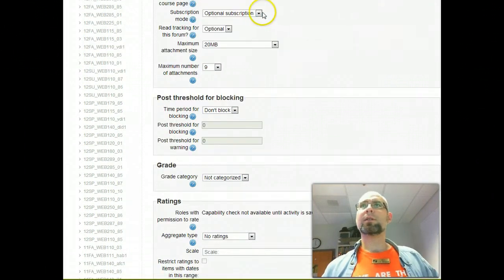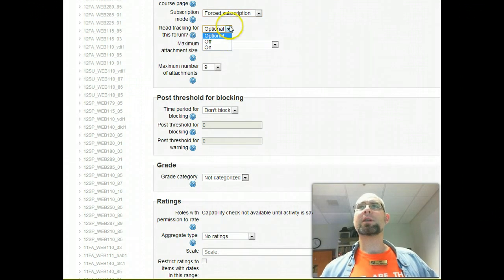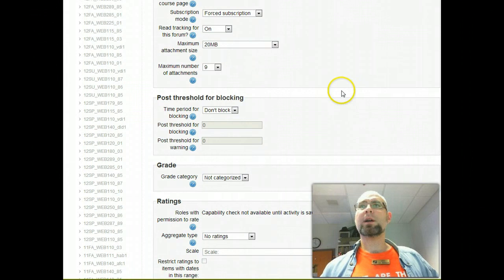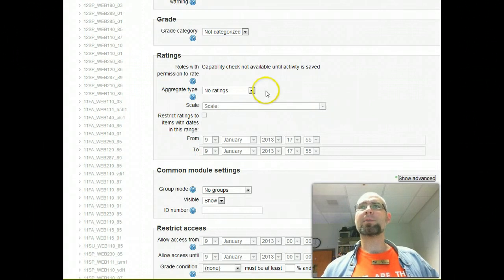And so then I'll leave that again, auto subscription. Actually, I'm going to do force subscription. I want them to get that in their inbox. Again, tracking is on, and I'll allow attachments. Nobody's really abused that yet. And later on when I set up categories, I'll probably put that in participation.